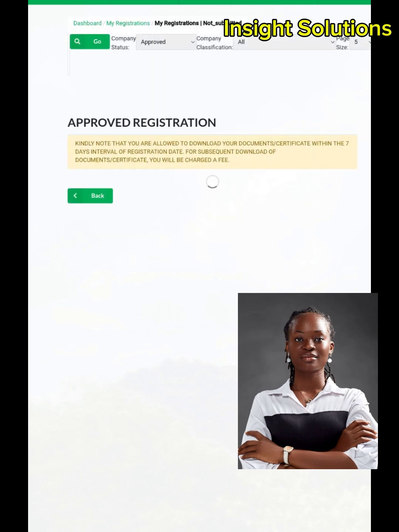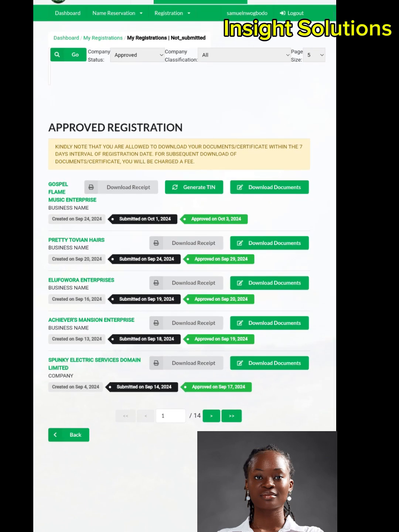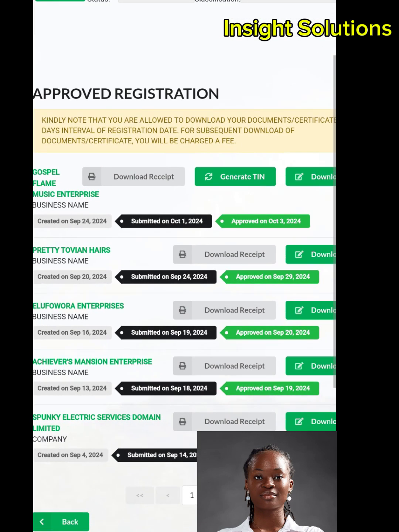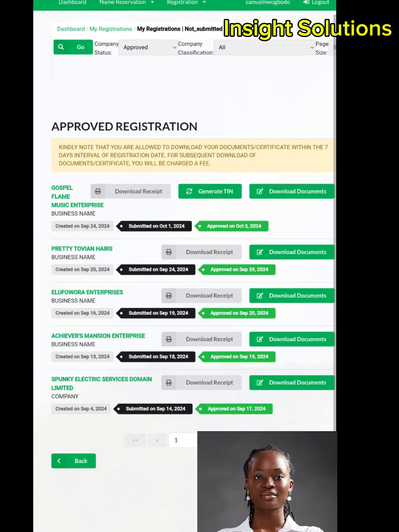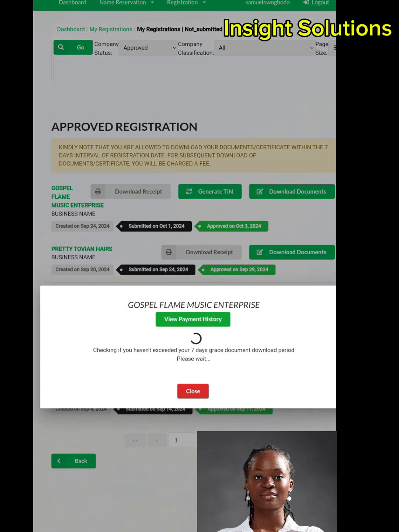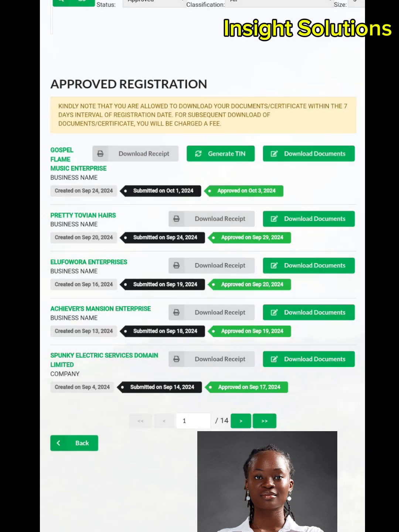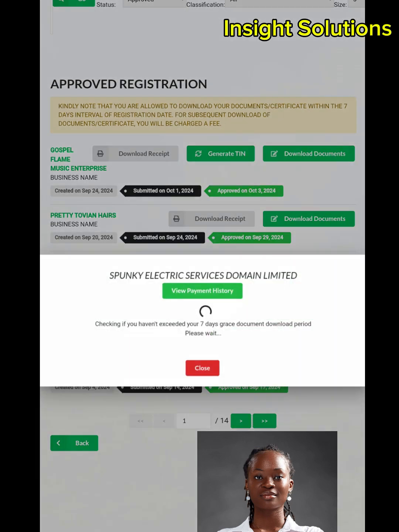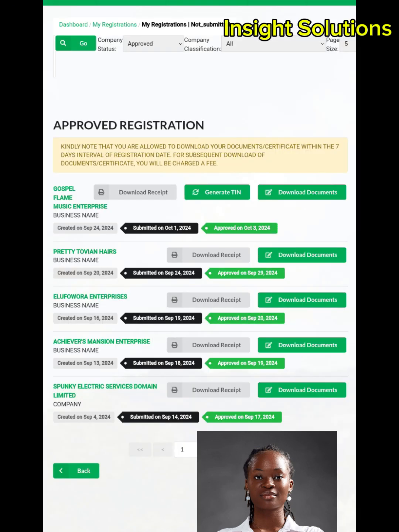So once your registration is approved, you go ahead to download the documents immediately, because after 7 days you'll be asked to pay a fee before you can download the documents or certificate. That's the notice on your screen. When you download it, they save in your own document, then you can access it there and send it to your client, after which you simply log out of the portal. Let's look at an approved registration of over 7 days. Now these are the extra charges that will be paid before you can download the documents.